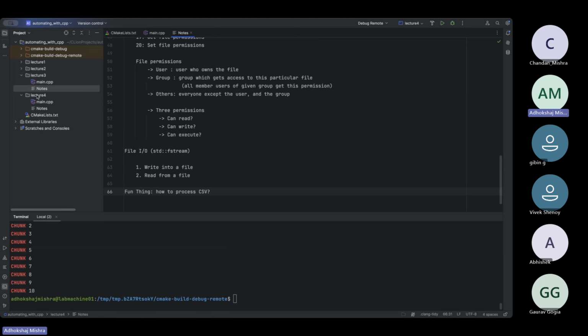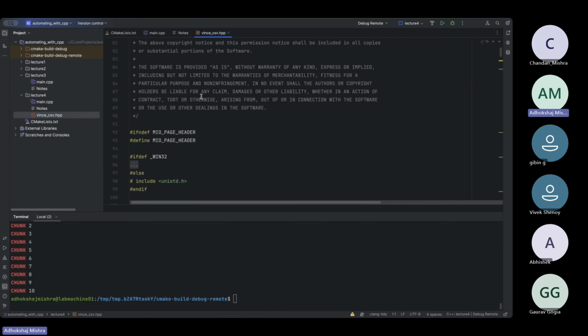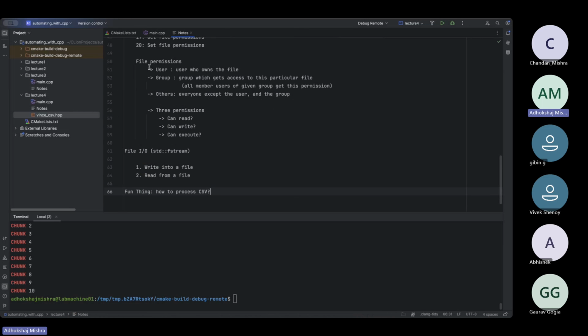Now I want to copy that header file here. So what I will do, I will just copy the CSV file here. Okay, where's the path? Wait, what project is this? Automating with C++, lecture 4. And this is this one. Okay, so the header file is copied. So here you see this is the header file. So I have copied this here.